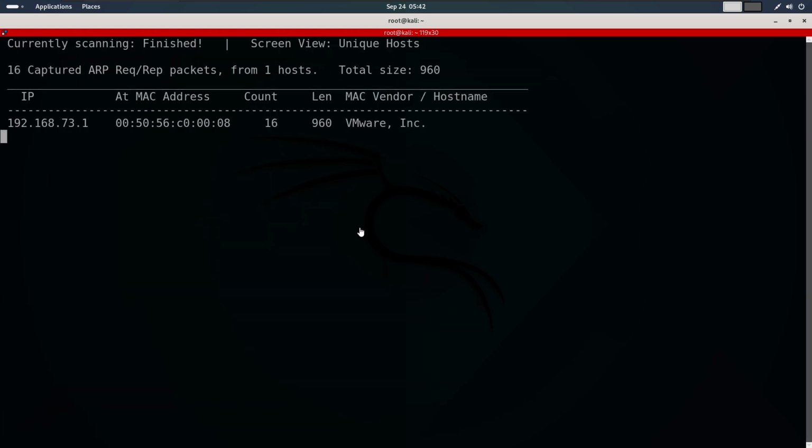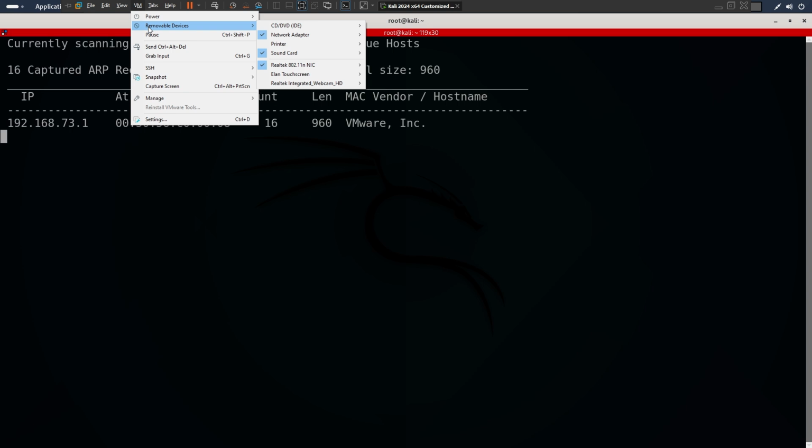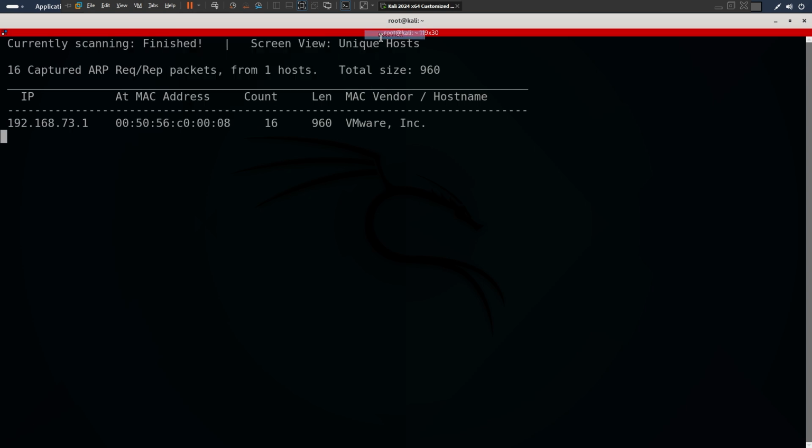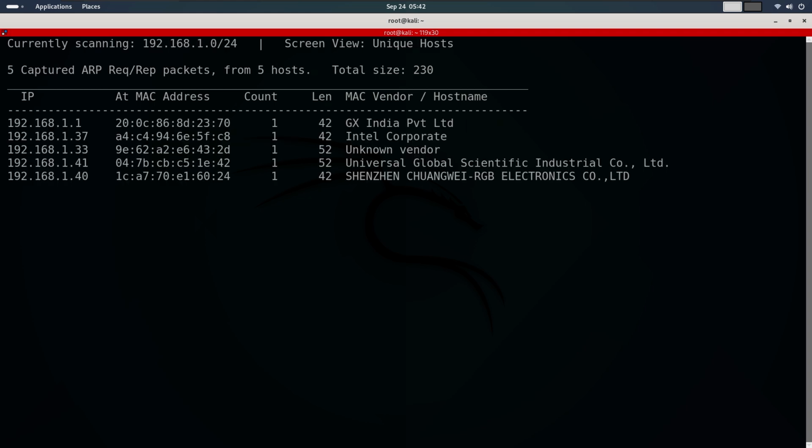We can't see the device list showing properly because we didn't turn off the NAT adapter. So first we need to turn off or disconnect the NAT adapter. Then run again. As you can see, it's discovering all the connected devices on the Wi-Fi network. Same command, different network, same reliable result.